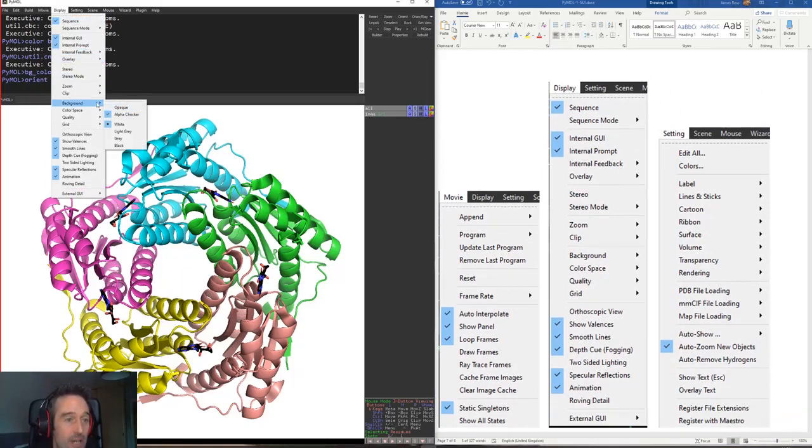Here you can change your background using the GUI, so at the moment we're on white, and we've got some other options here. There's the color space. This is really for printing things that we don't really need to worry about. Stereo mode we don't need. Orthoscopic view, this can be very useful.